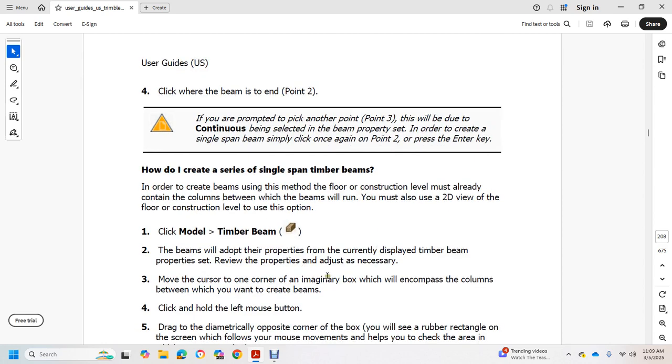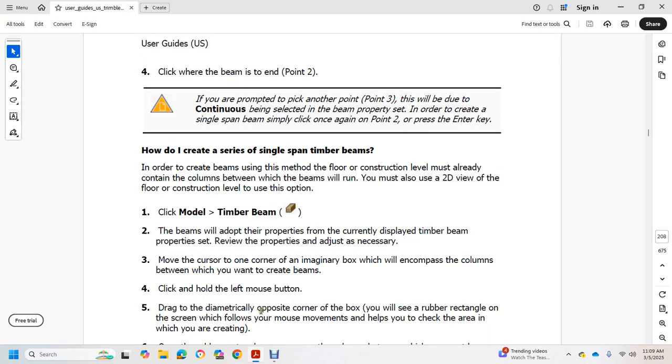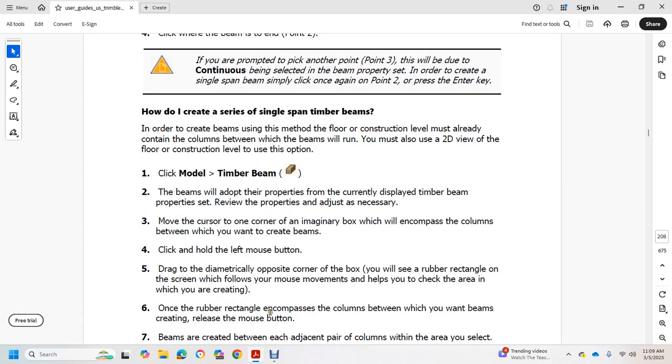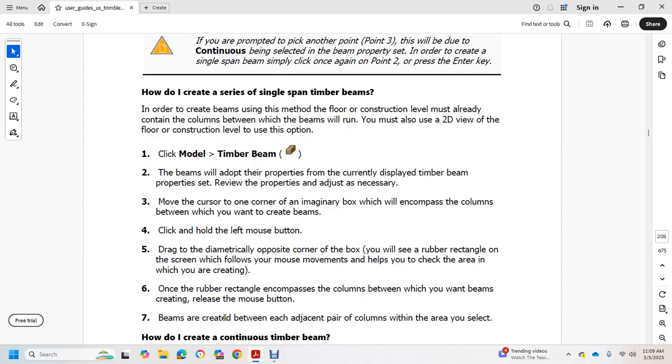Move the cursor to one corner of an imaginary box that encloses the columns between which you want to create beams. Click and hold the left button, and drag to the diametrically opposite corner of the box. You'll see a rubber rectangle that follows the mouse movement and helps you check the area in which you are creating beams. 6. Once the rubber rectangle encloses the columns between which you want to create beams, release the mouse button. Beams are created between adjacent pairs of columns in the selected area.